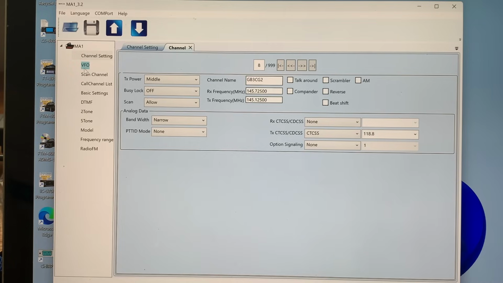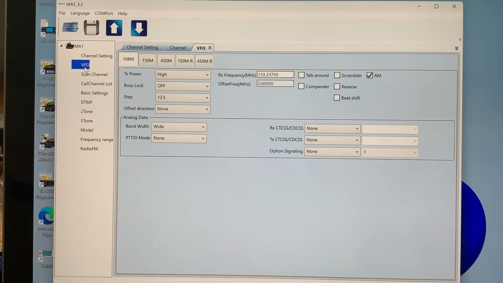Now, the other menus are for the different band start frequencies, if you like, on the VFO. So when you click the VFO, this will be the preset: 108 megahertz, 150 megahertz, which is the 2 meter band, 450 megahertz, which is the 70 centimeter, that's the repeater frequencies. You can set the start and finish, so it knows what frequencies are what.